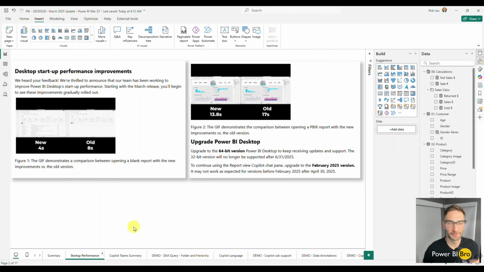Startup performance. This was one of the first things they called out. It's pretty straightforward. It used to take 8 seconds to load it. Now it takes 4. It used to take 17. Now it's 13.8. Basically, it just starts up faster. So that's cool. And the Power BI Desktop 64-bit version is what's going to be required going forward. The 32-bit will no longer be available. Put that in your brains.